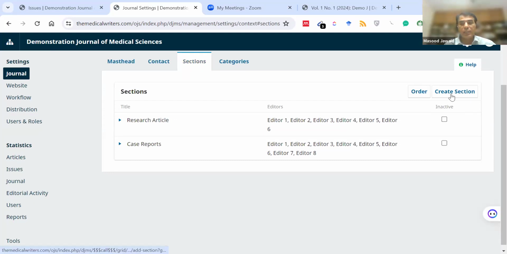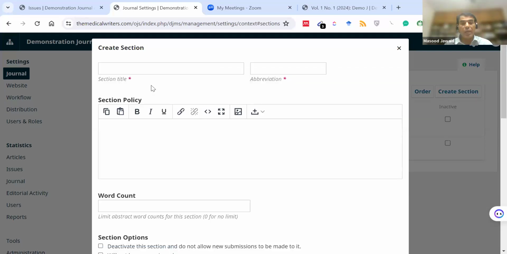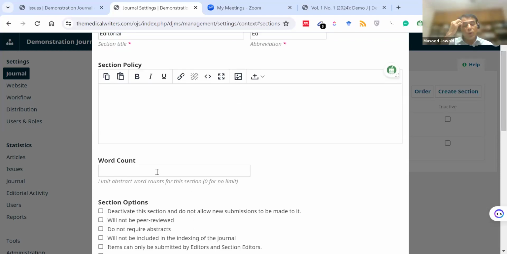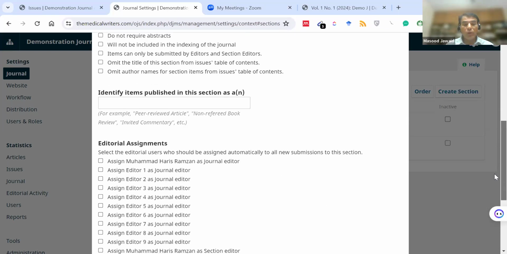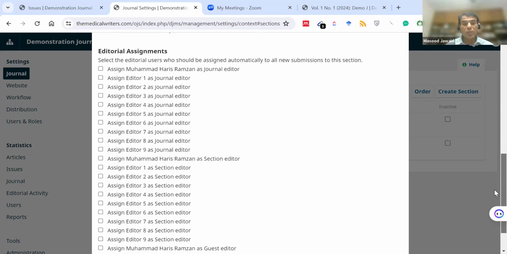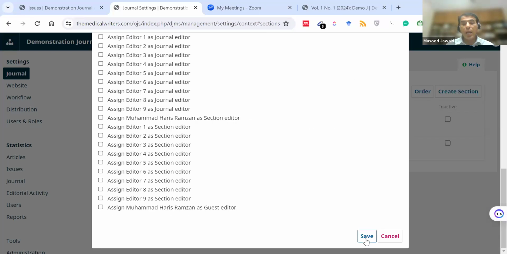If you want to create a section, for example, let's suppose editorials, because you want to publish editorials too, the abbreviation is mandatory. I'll click add. If there are any policy documents, there is also a word count limit. For example, editorials don't have any abstract, but for other types, if you put 250, it will not accept more than 250 words in the abstract. All other things remain by default. You don't need to change them. Usually you don't need to assign one as well. You can do it during the review process. As I told you, the first thing is you need to assign and click save.